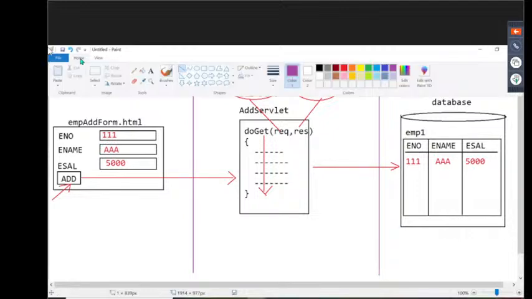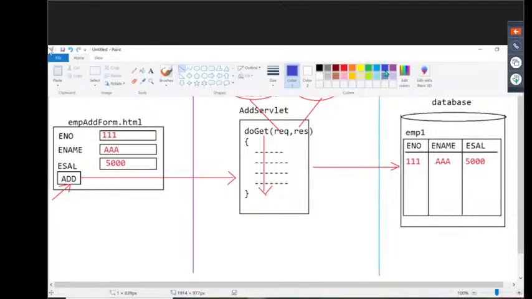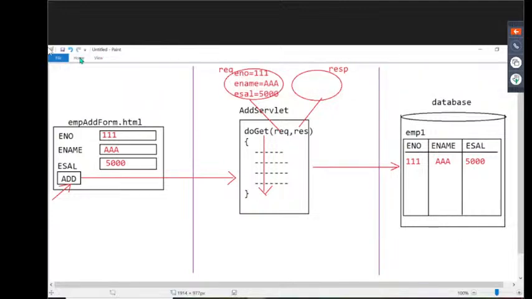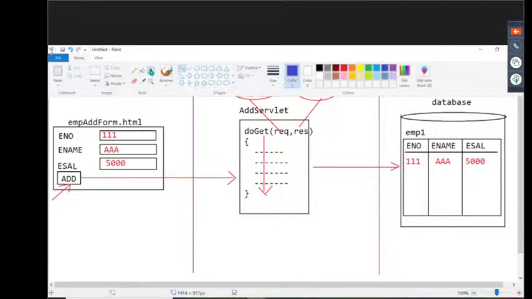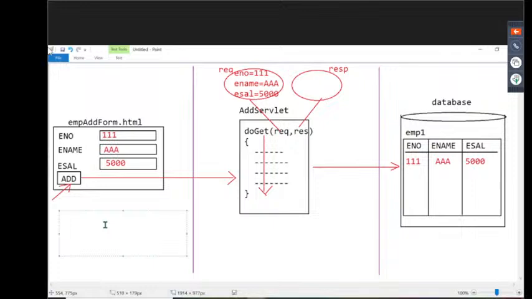All right, observe carefully. In the user interface, when we provide the data, to represent the data we are going to use a model. The data model is what? Hypertext model.